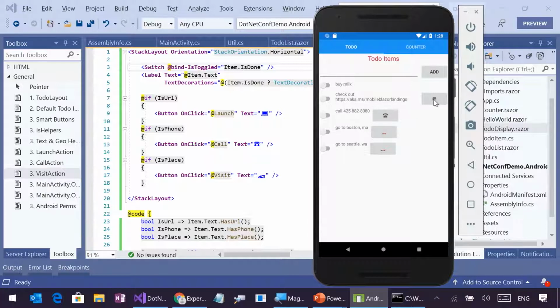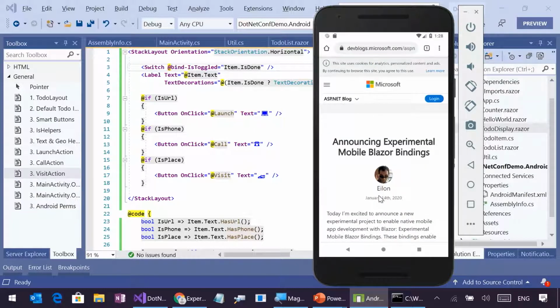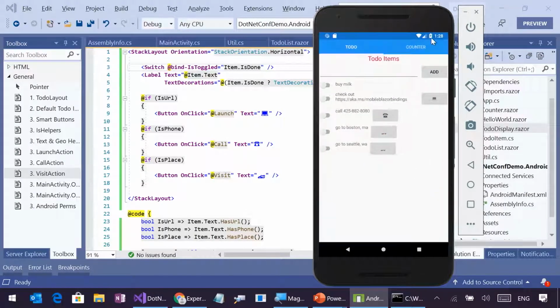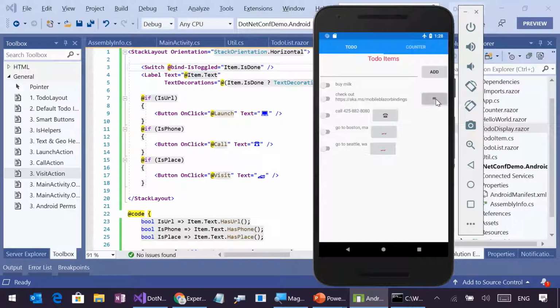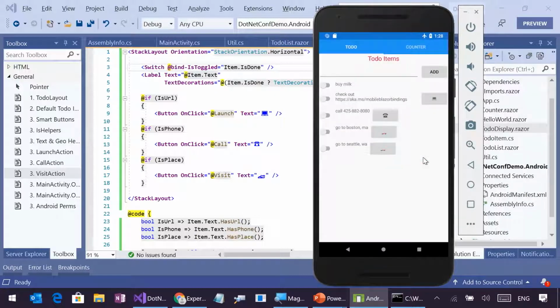So this little laptop icon, when I click that, it's going to launch the default browser, and so it's going to go to the blog post that we released earlier today. Hey, that's me. But if I go back to the application, if I put the Android emulator into airplane mode, which means we lose internet connection, instead of launching the browser now, it says, oh, no internet. So we see that really cool integration in just a few lines of code to get the native device functionality.